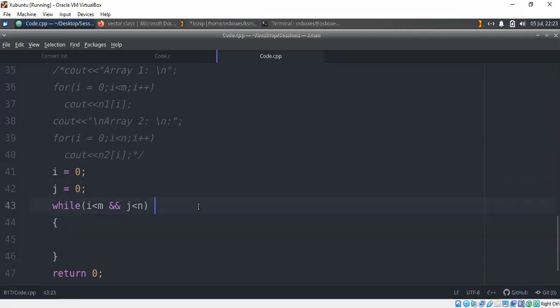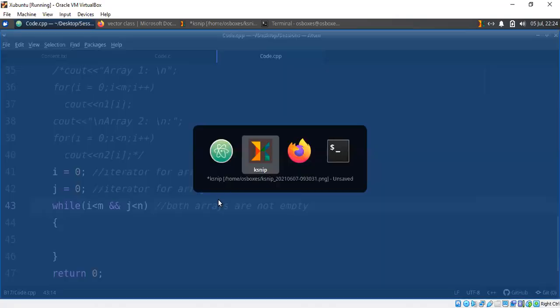This is the condition where both arrays are not empty. I is the iterator for array n1. J is the iterator for array n2. So this is what we're going to use over here in our program. So let's give this a try, guys, very, very quickly. While I less than m and j less than n, what do I need to do?